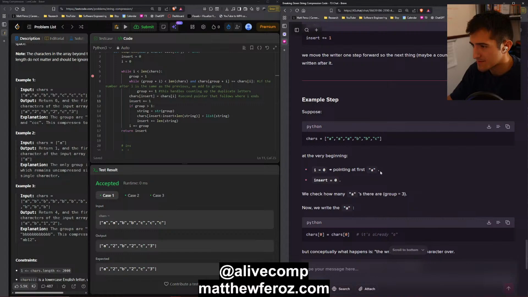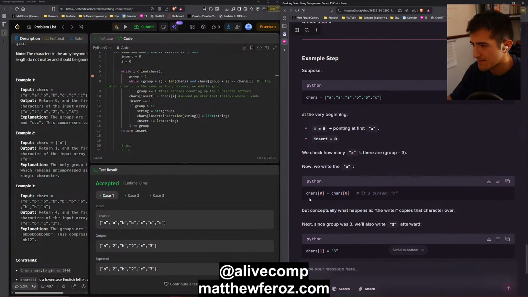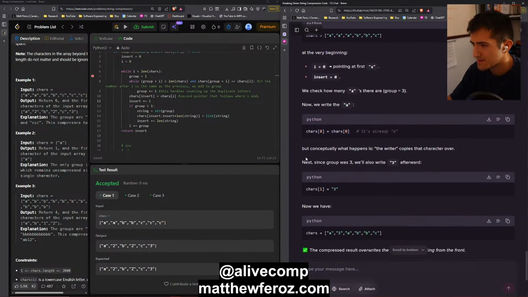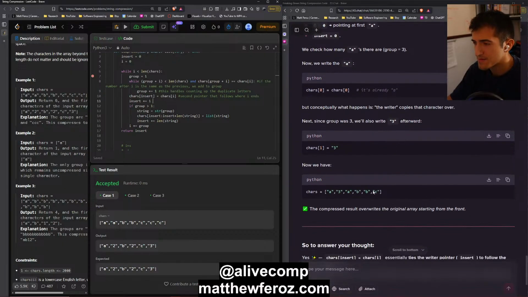At the very beginning, I equals 0, insert equals 0. Move 3 and write A. The writer copies that character over. Next, we're in group 3, also write group 3. Oh yeah, so insert plus equals 1 equals chars.